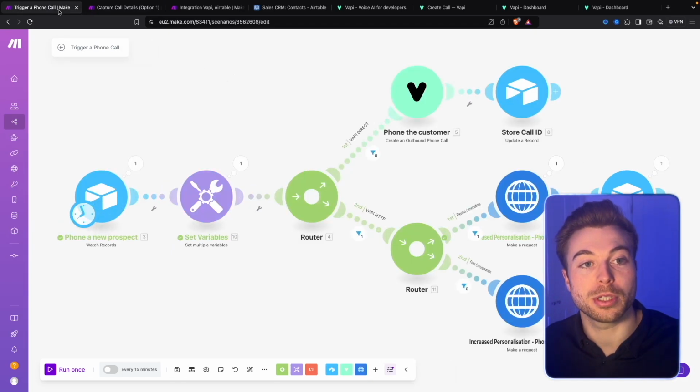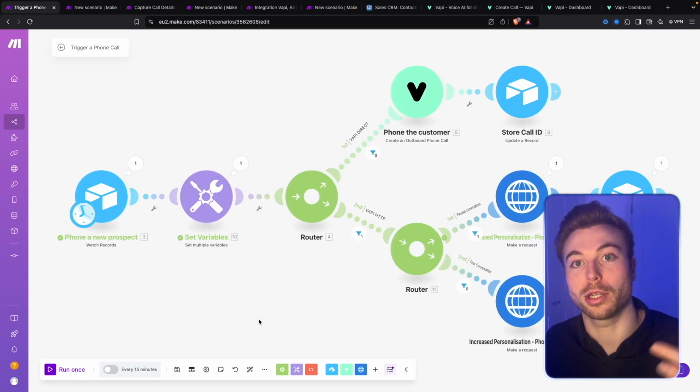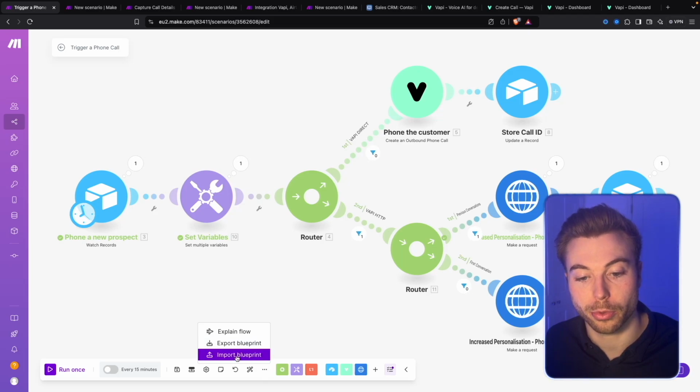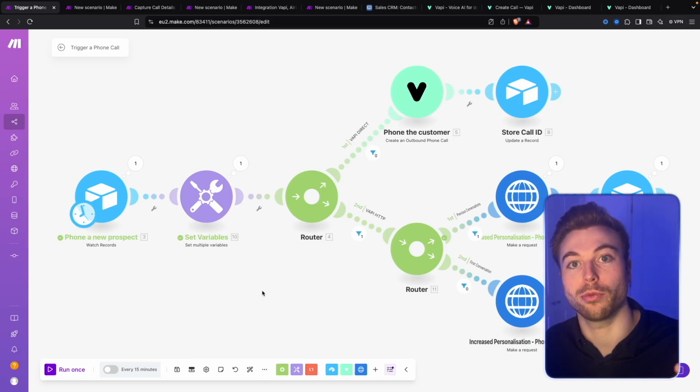So let's jump into the first part here, which is around triggering that phone call. All of the resources are in the link below as well. So all you need to do is come through here, import the blueprint, and it'll be ready to go straight away. And let's dive straight into how we would build this.